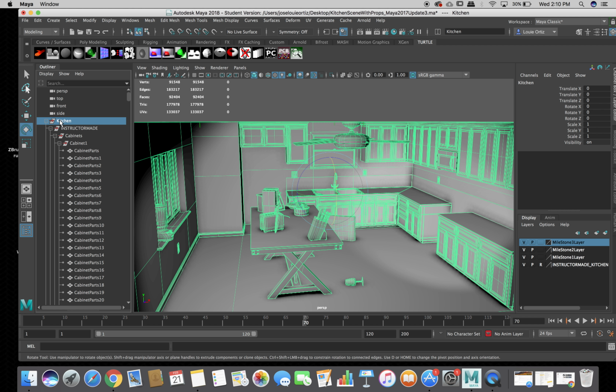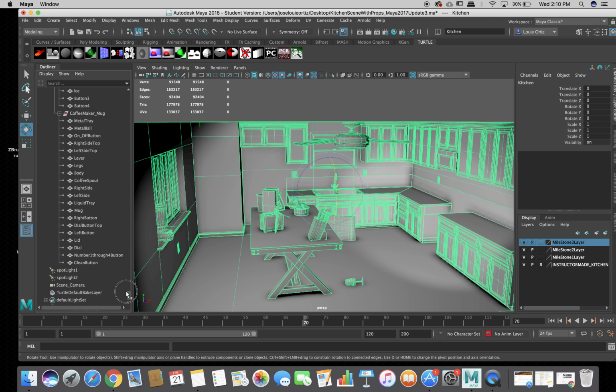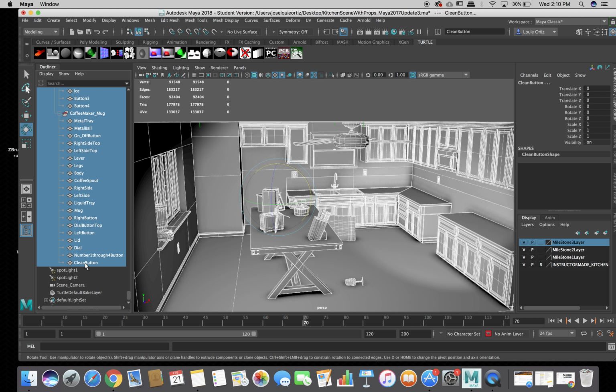It's going to be a long way. Almost there. Coffee maker. Cool. Now hold shift and click on the last node right here. Notice how it all turned blue. Everything in the scene is selected, every group, every mesh, everything. So now you can run your delete history, your freeze transforms, and your center pivot.